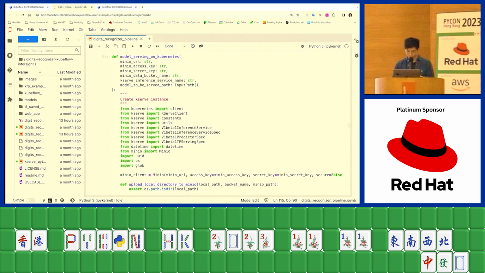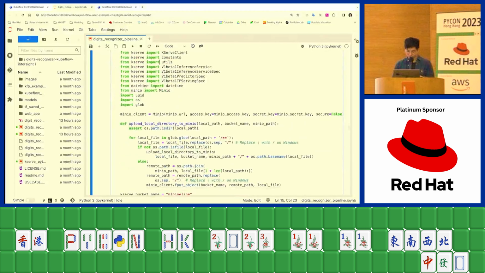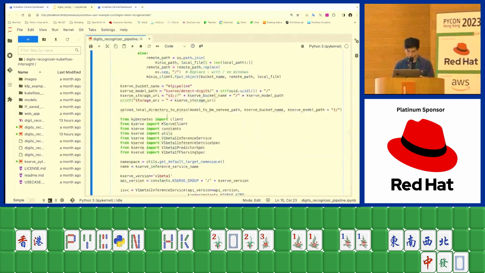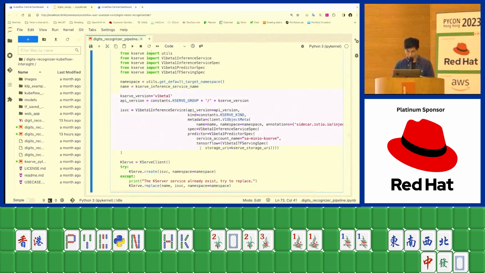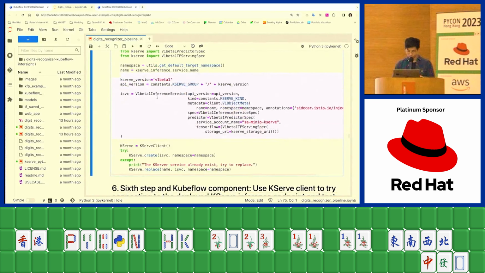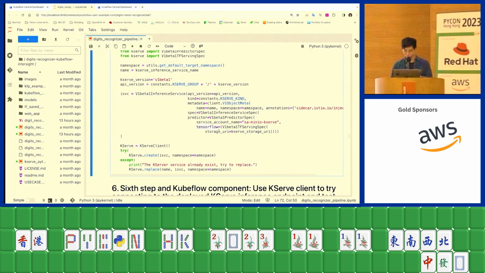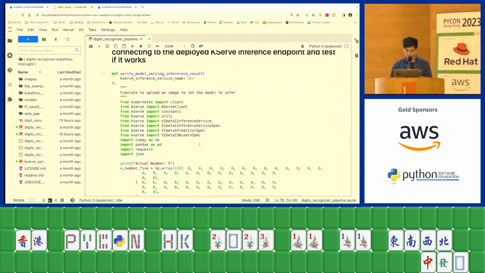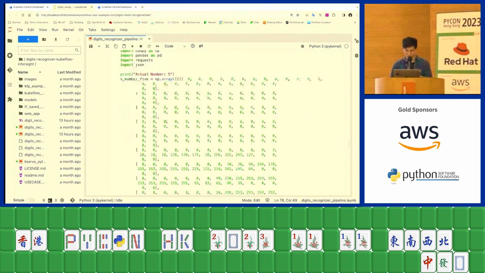And then to serve the model, I just go here, and here's the function to build a Kubernetes object to define that I'm using a TensorFlow model. I am using the model path that I have trained, and then just do the create. And the next step is just to do some random verification. I'm going to skip that.